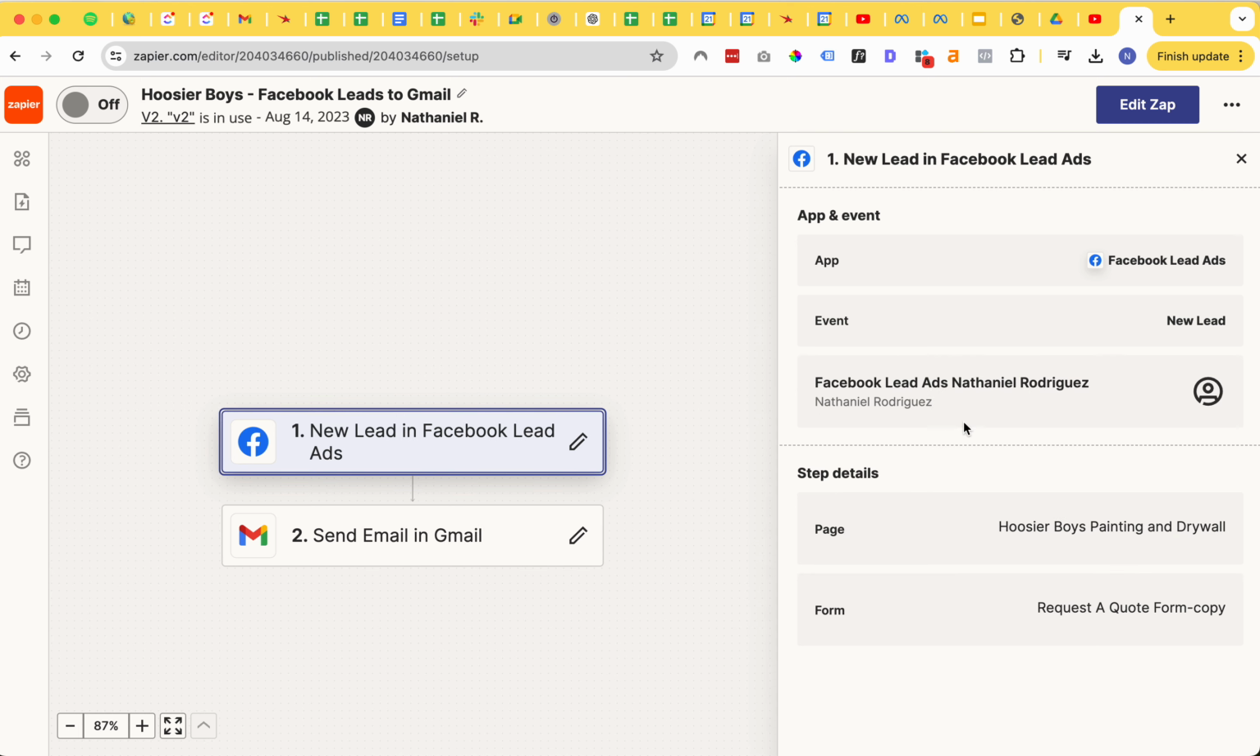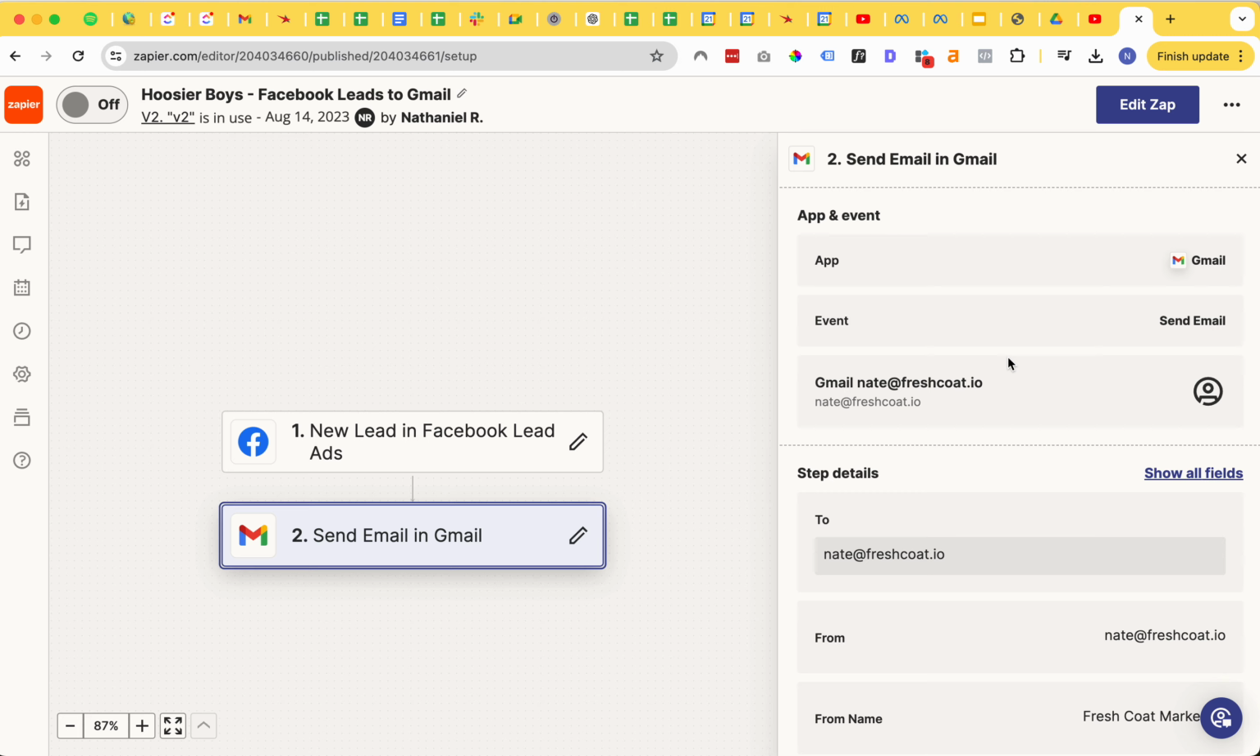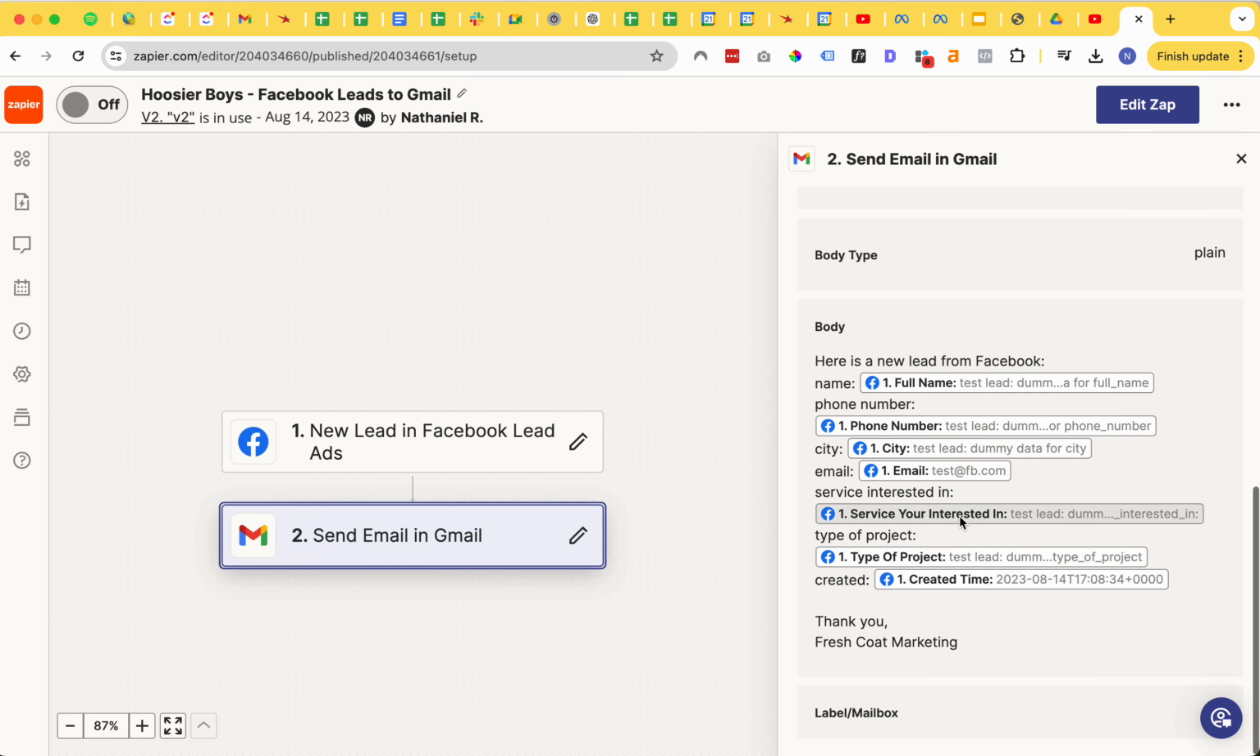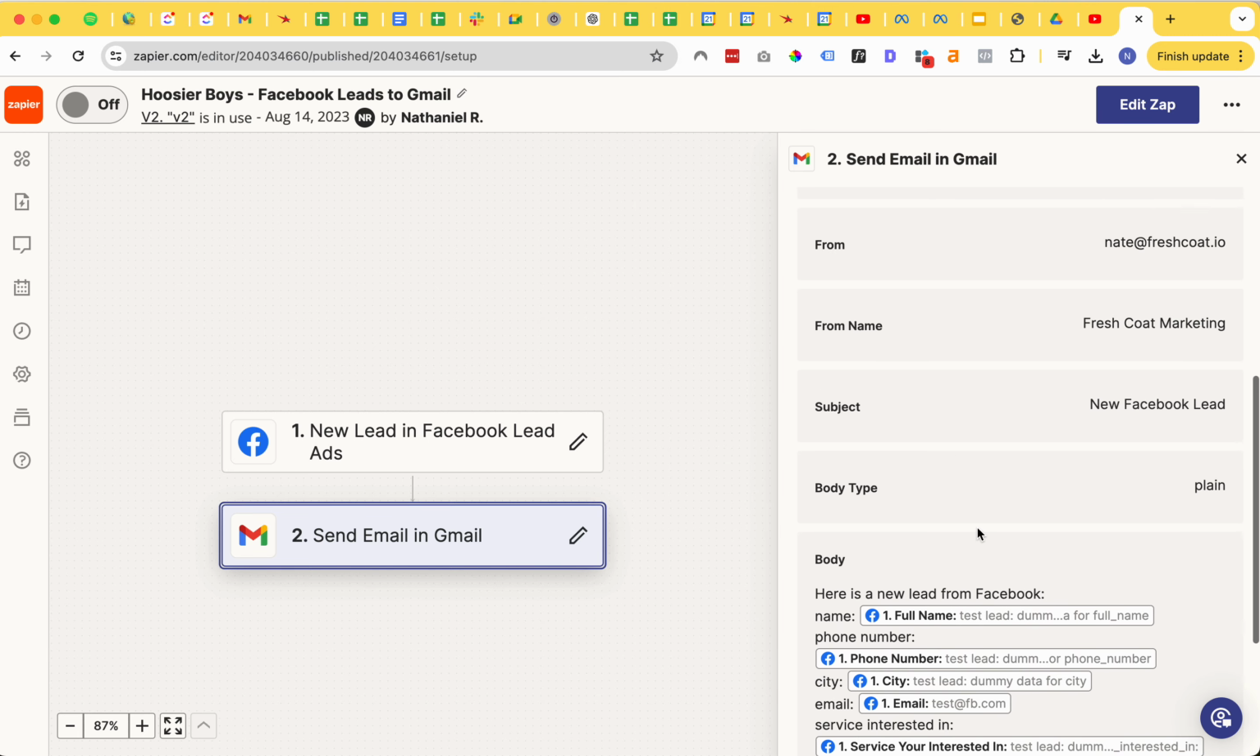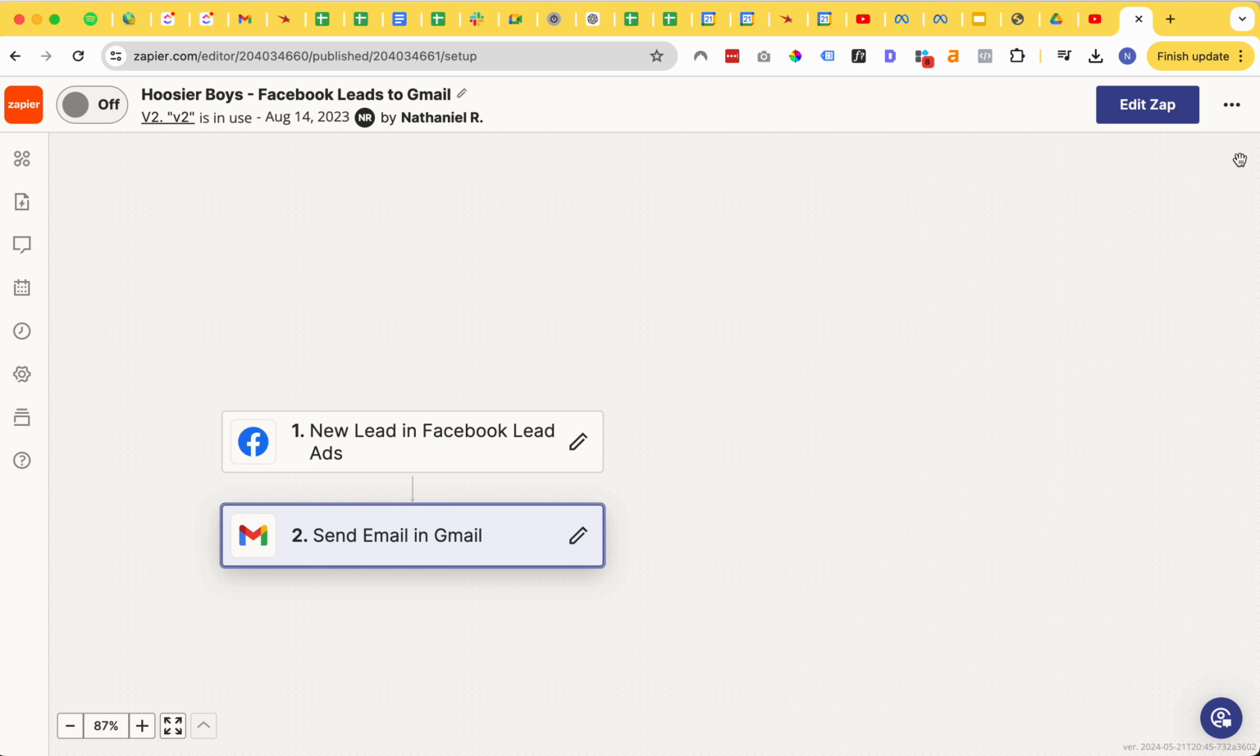Right, so you connect it to your lead ads, connect it to the right form there, and then it's going to send a Gmail with all the information here. Here's the full name, interested services, and then that goes directly to your email, and then you would follow up from there.